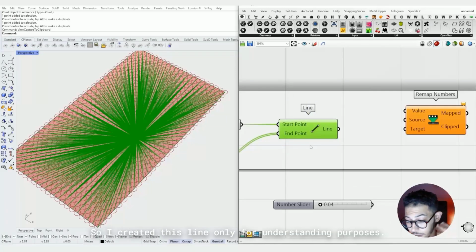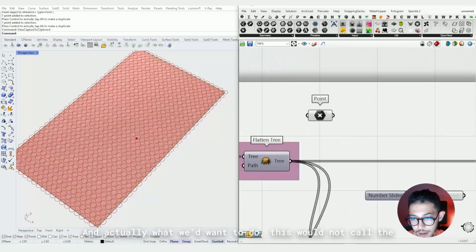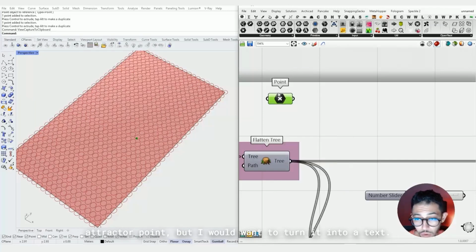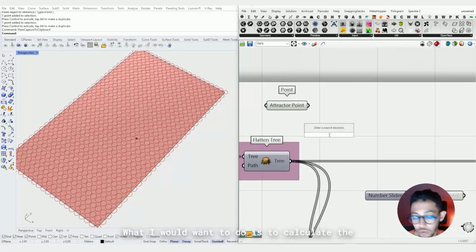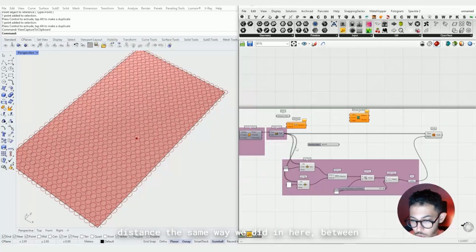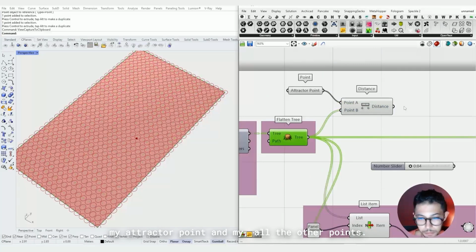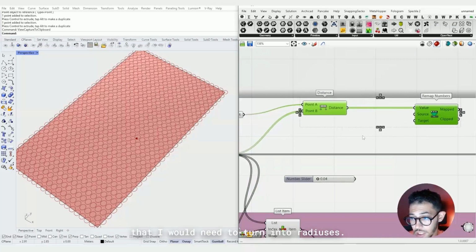So I created this line only for understanding purposes. Now I'm going to delete it. What I would want to do, this I would call the attractor point, is calculate the distance the same way we did in here between my attractor point and all the other points. So this distance is actually the values that I would need to turn into radiuses.